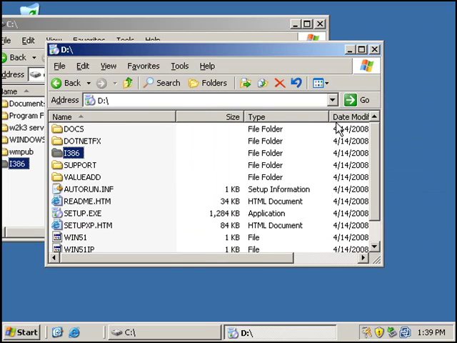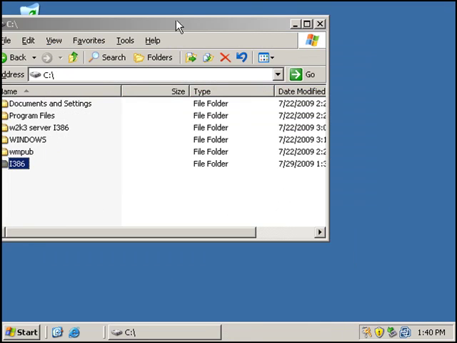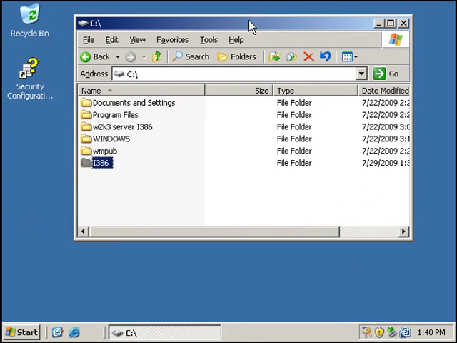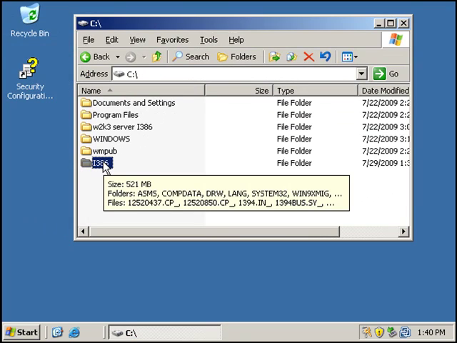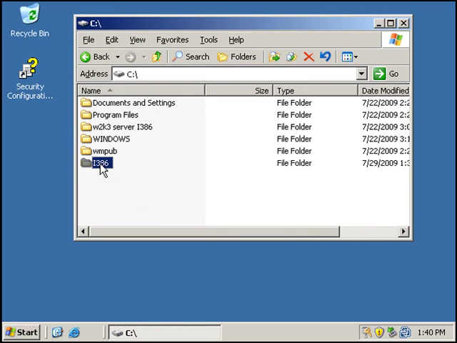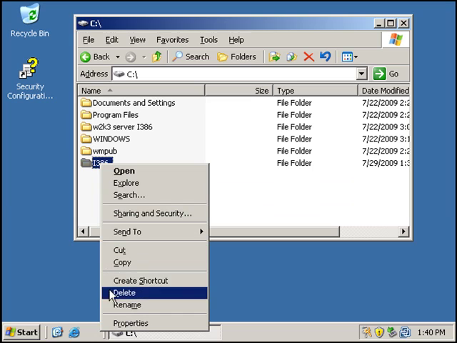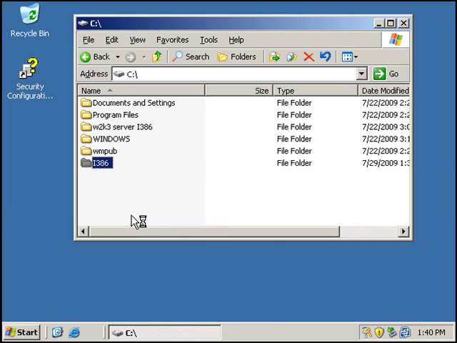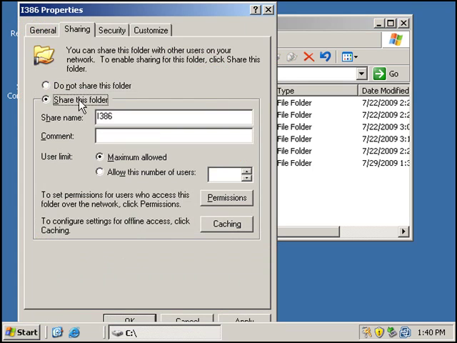So now you can just take your XP CD window and close that. You can remove the disk now. Now, we're going to take this i386 folder, right click on it, and go down to sharing. And you're going to want to share this folder. Let's go ahead and name it like Windows XP Pro CD. So we're going to do WXP Pro CD.